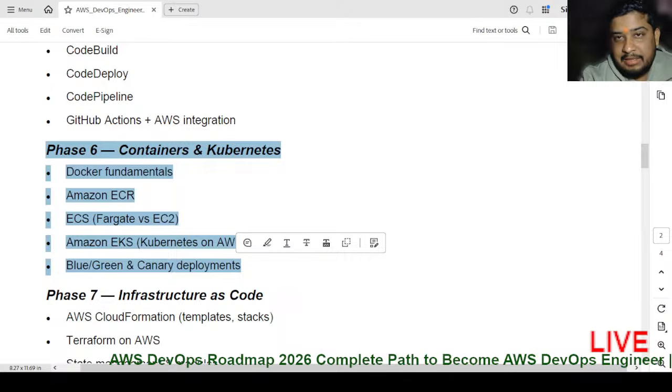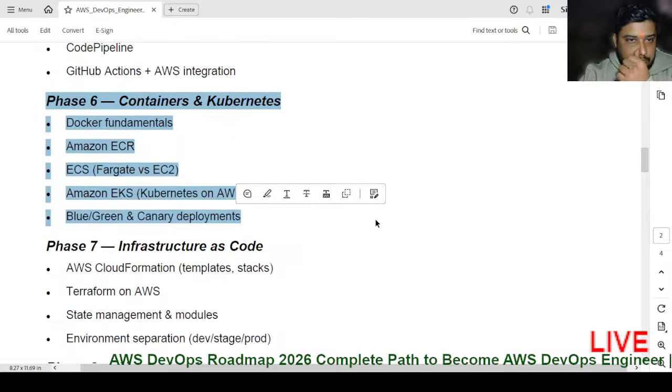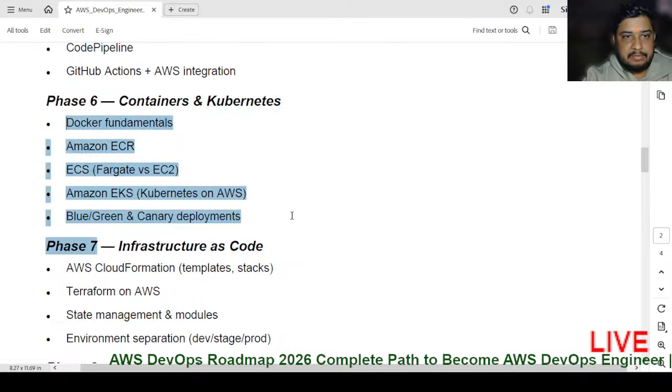It will not be like a demo series. You will be a master and you will feel you are working in a real production-grade company, so don't worry. Now where are we, Amazon EKS. What exactly is EKS? Let me clear that first. In phase 6: Docker fundamentals, Amazon ECR, and ECS, under ECS, Fargate versus EC2. Sometimes people also ask in interviews what the difference is between Fargate and EC2, right?